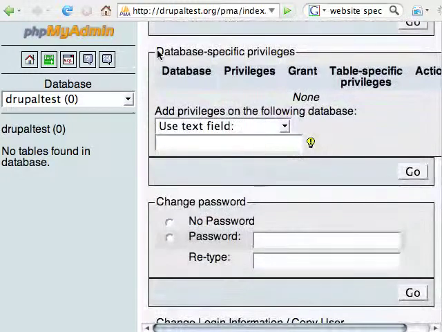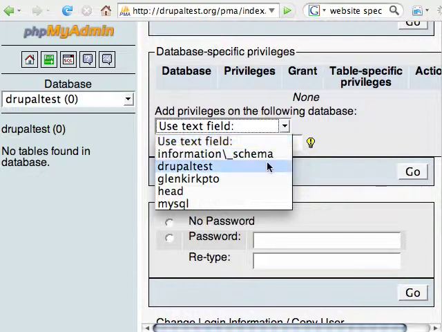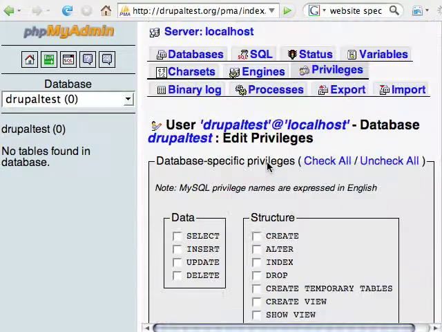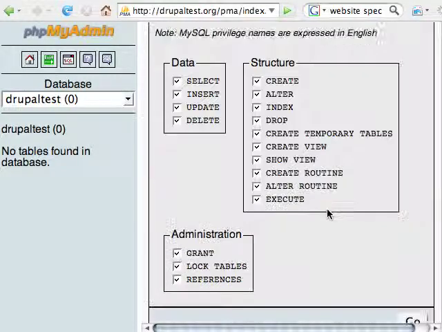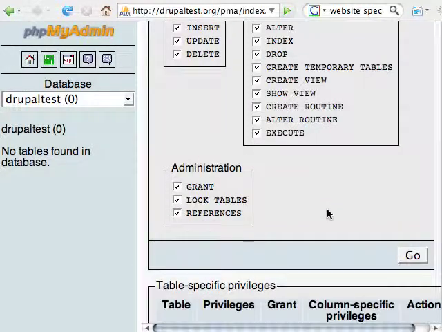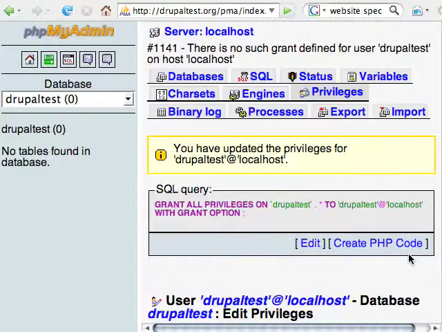And then we have this section on database specific privileges, which is what I want. So from here, I can pick my database. And now this user has rights to just that one database and nothing else, which is the way I like it. And then we have this database specific privileges where we can now check all for this because we do want this user to be able to do anything to this database. So I'm just going to go ahead and do check all. It's to make it easy so I don't have to check all those boxes, and I'll hit go.